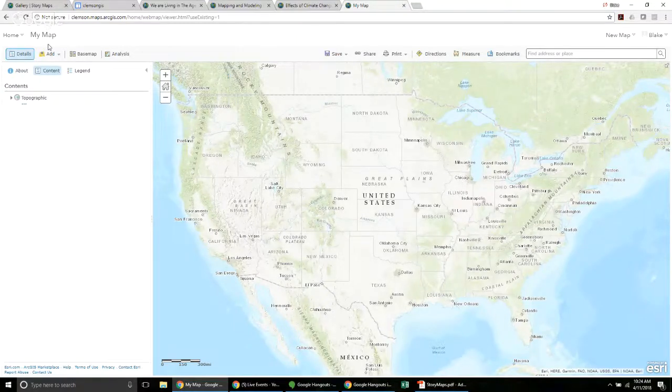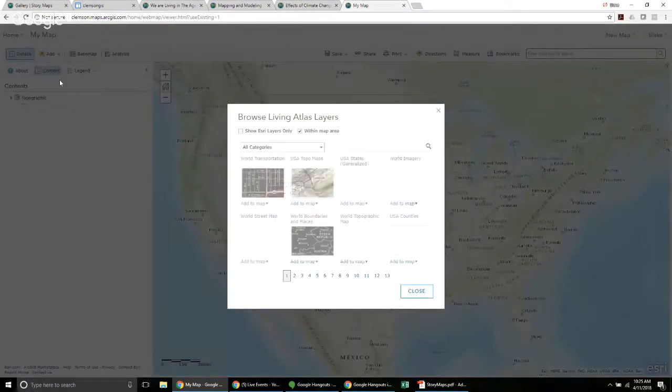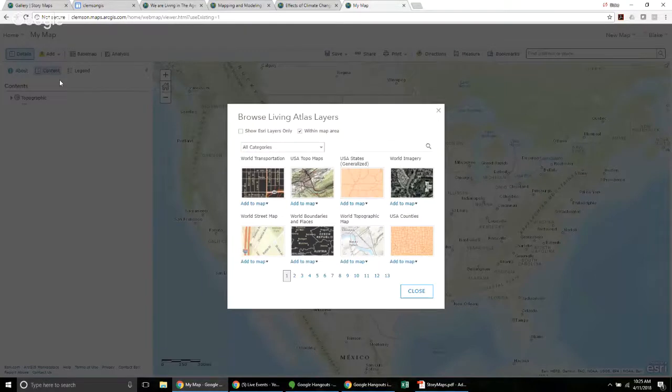All right, so we saw how to add data from ArcGIS Online, another really cool place to find data for your projects. If we click this Add button in the upper left corner, and now select Browse Living Atlas Layers. The Living Atlas is a series of high-quality curated data sets provided by Esri, the company who makes this software, and it comes in a variety of categories. So if you're looking for data for your projects to put into a map, this is a really great resource.